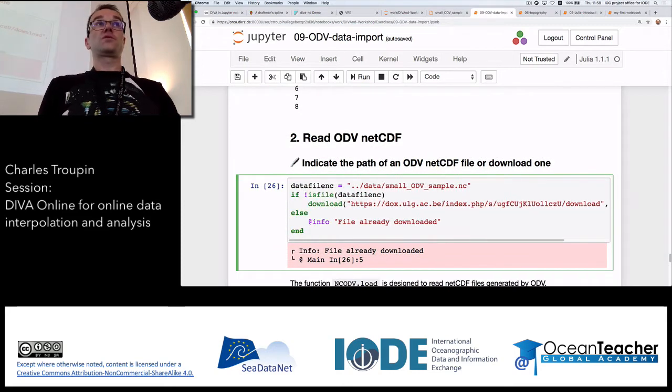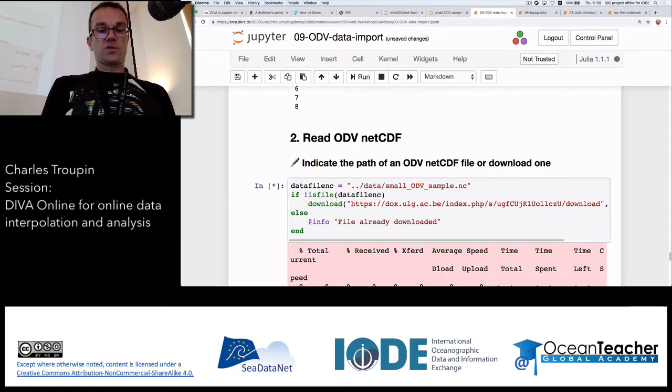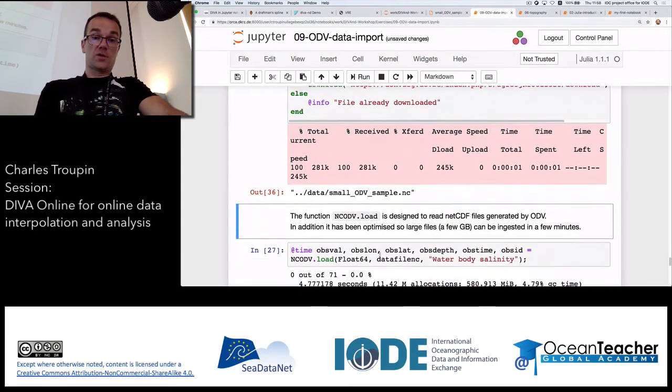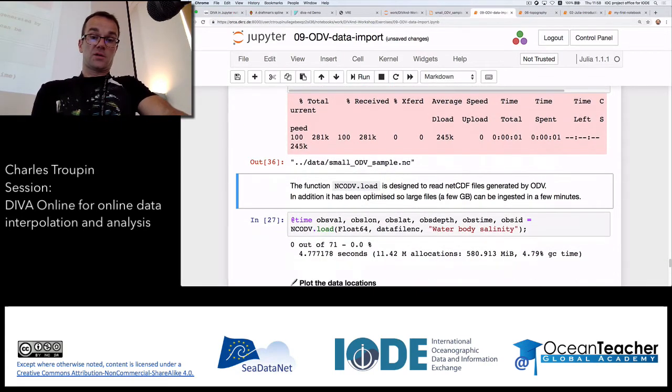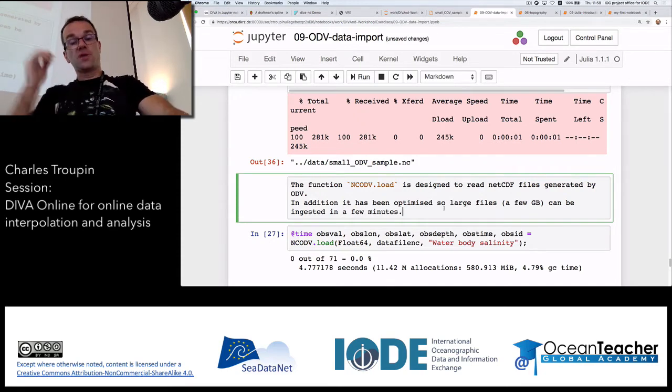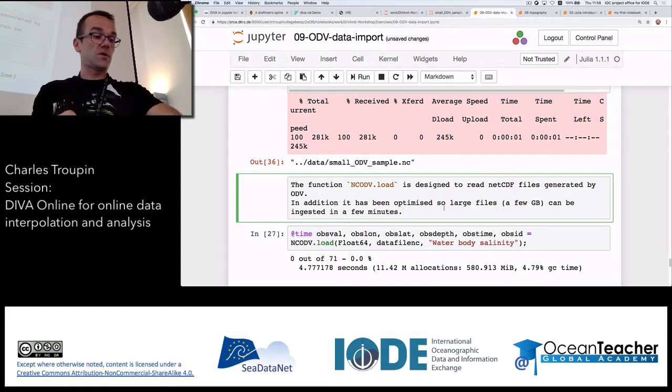If you have a file on your system, you can use it instead of this one. So if you want to use your file, you will just change the path and put the path to your file. I check it. Okay, I don't have it on the virtual environment, so it's downloaded. I get it. And we have a function ncodv.load that will read this. We tried with very, very big data sets, like the whole Atlantic Ocean, and we can read it. I don't remember how long it takes, but of course it takes a while. So the idea is to run the reading of the data only once at the beginning of your run, and then you can continue and play with it.